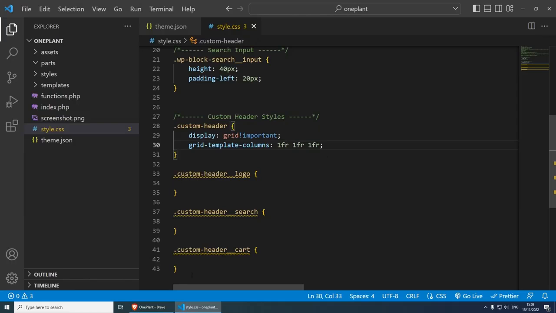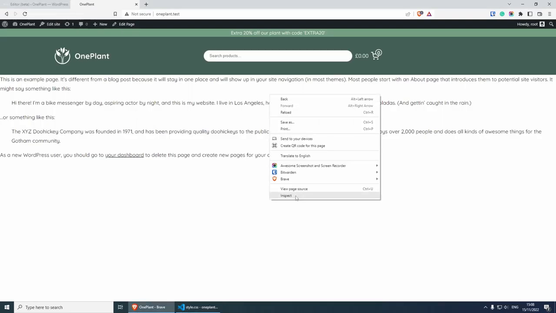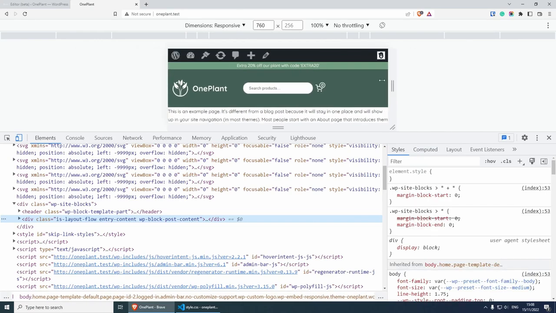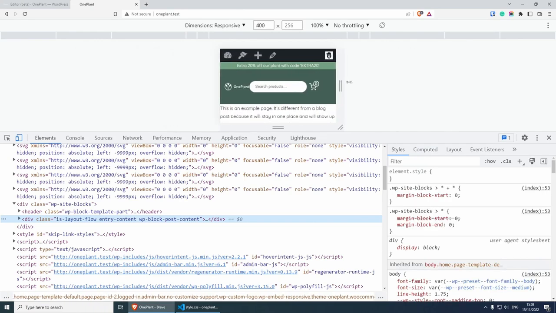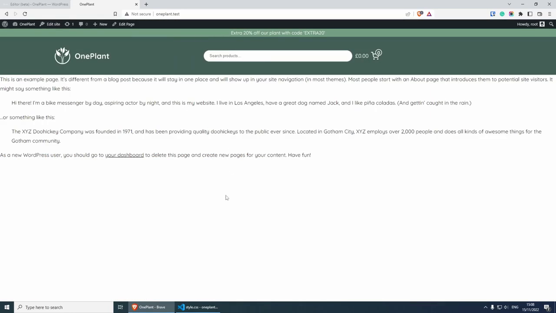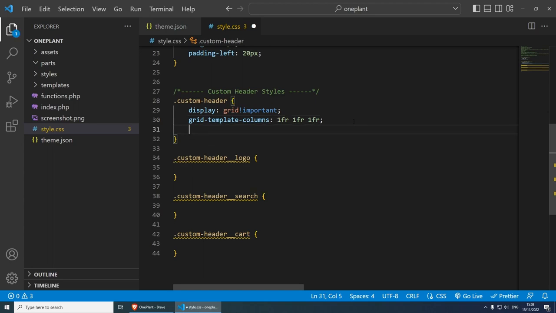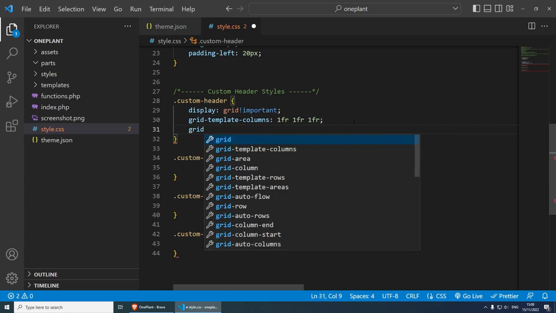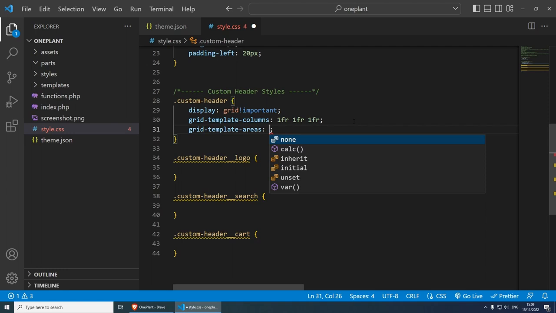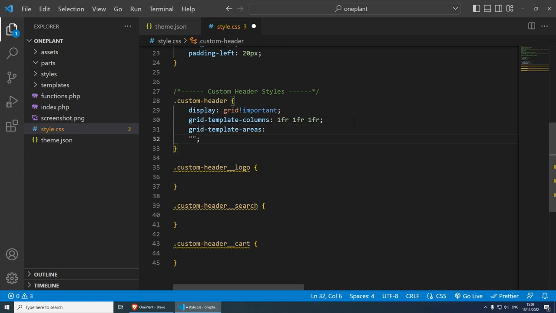What we can do now is when we go on mobile, we're still not solving the issue. So it's actually breaking now. It's not looking good. So what I can do is give each element an area name so we can control it easier. So this is going to work like this: grid-template-areas. And inside here, we can literally do the areas kind of like rows and columns. So imagine these are columns.